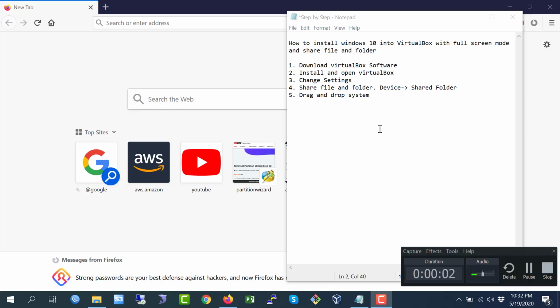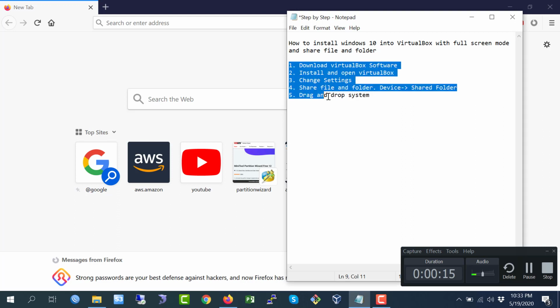Welcome to my channel. Today I will show how to install Windows 10 into VirtualBox with full screen mode and share files and folders with each other. Here we see some steps.